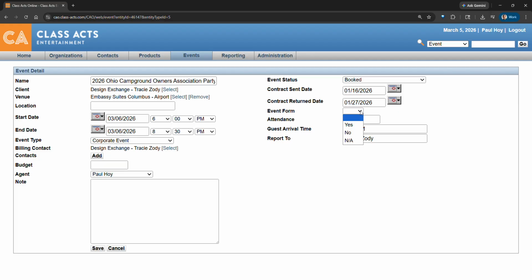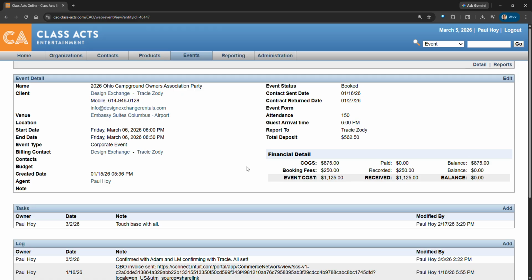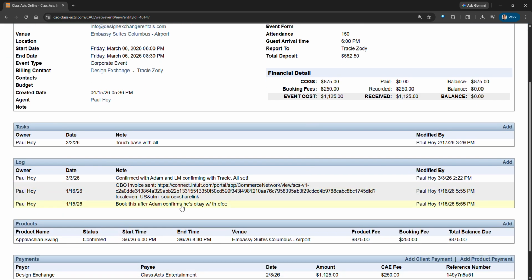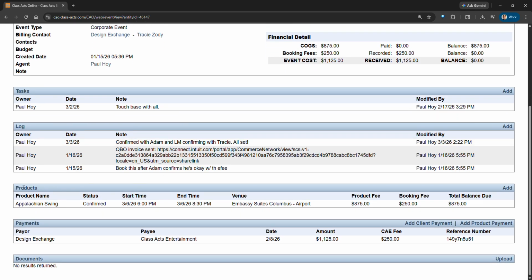We used to use event forms, and we would keep track of whether or not we sent those. We still do that occasionally. And then the event status, this changes automatically. We'll do a sample walkthrough, and that is that. Now, when you look at the card here, this financial detail is being pulled from below. Tasks and logs, those are relevant to that event.